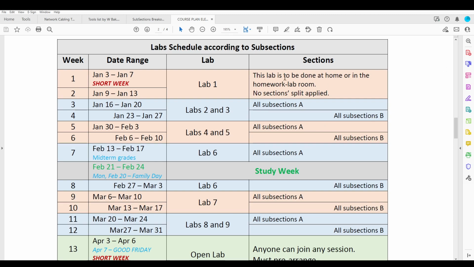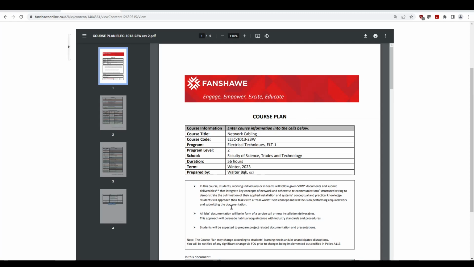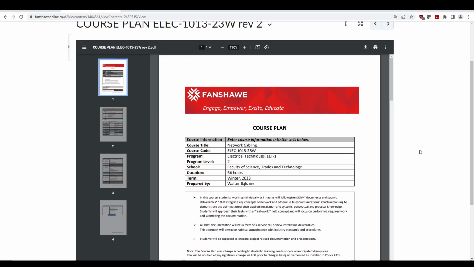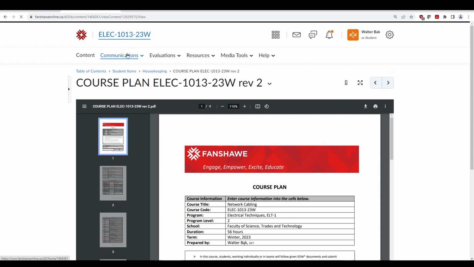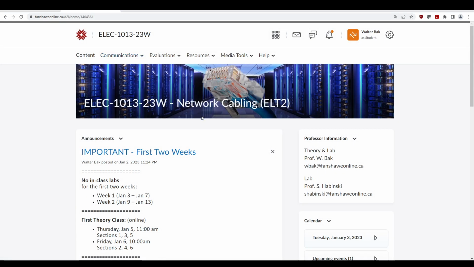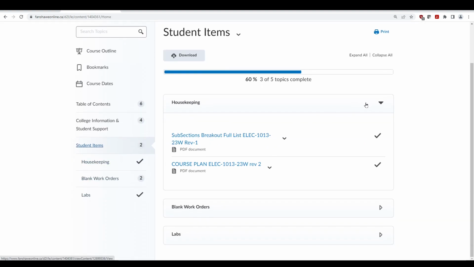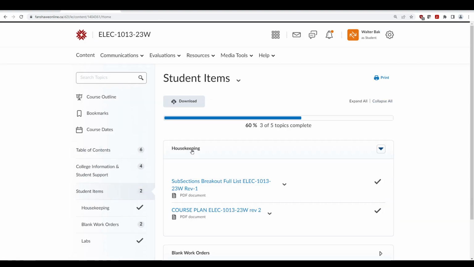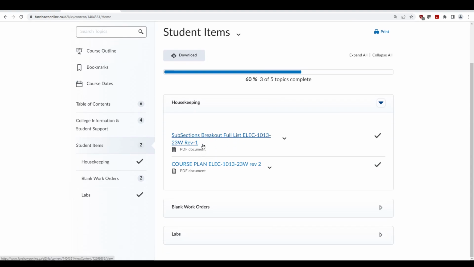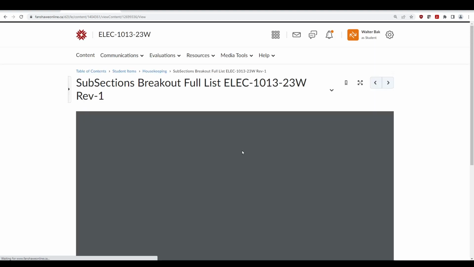Before I get to this screen right here, I'm going to pull up the sections breakout. So I'm going to start with the beginning of what the class portal looks like. Again, you go content, student items, and if you go to housekeeping, here's another file that says sections breakout full list. All right, revision 1, because I have to change it.